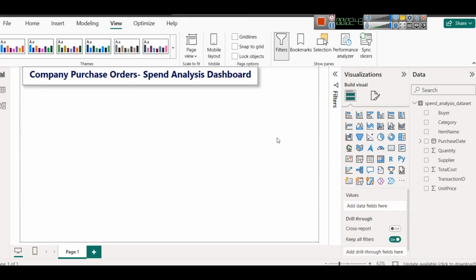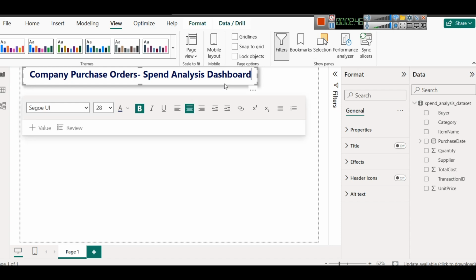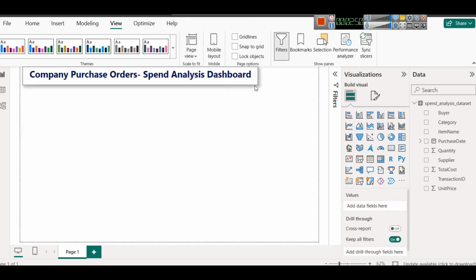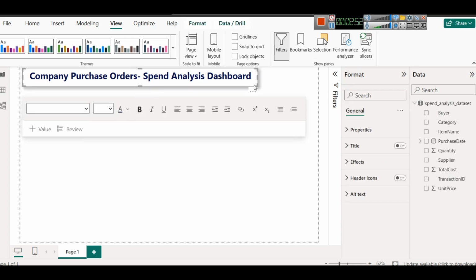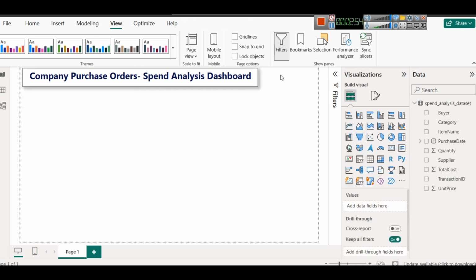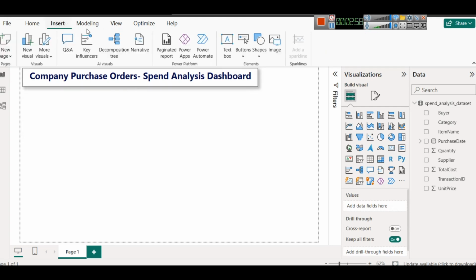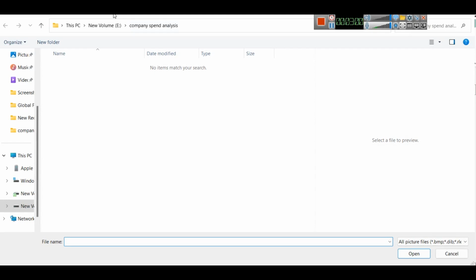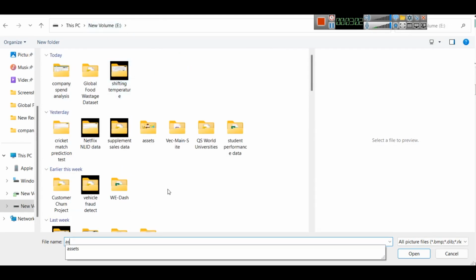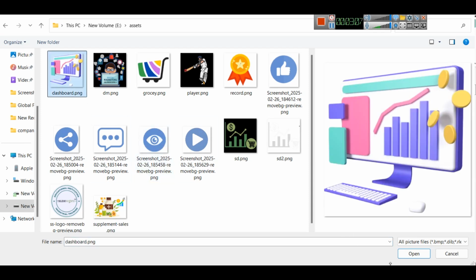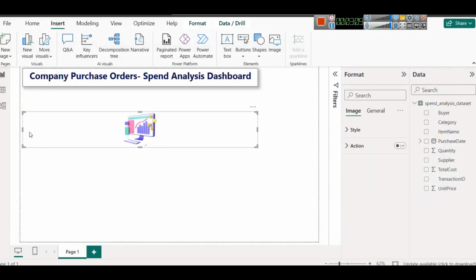Next we can add some icons over here which will represent spend analysis. So from Canva or ChatGPT or other resources you can download these icons for free. We will go to insert, we will go to image, and we will find out some assets. In assets we have this particular icon which I am going to use here.